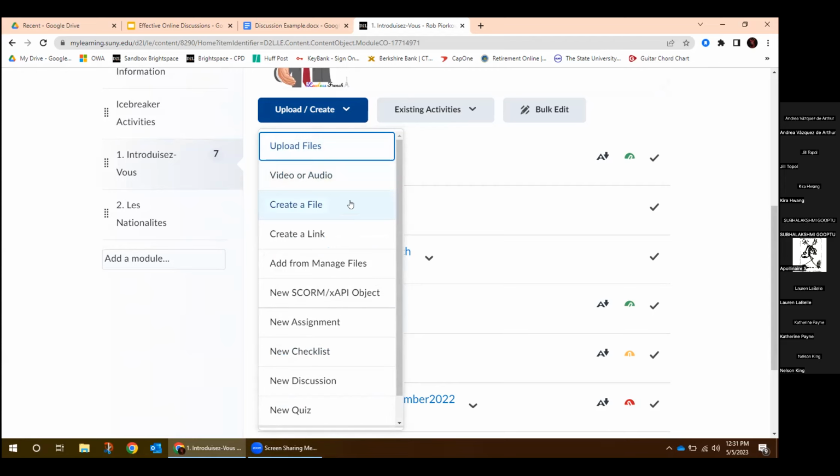It can be a little bit confusing. Creating a file is just creating a blank page. If you want a blank page and you want to start adding content, you may already have stuff in PDF form or Microsoft Word. You can copy paste into this. It really just creates an HTML file, a blank page. And then we also used create a link. You're able to pull essentially any link from the web into your course with this create a link function.